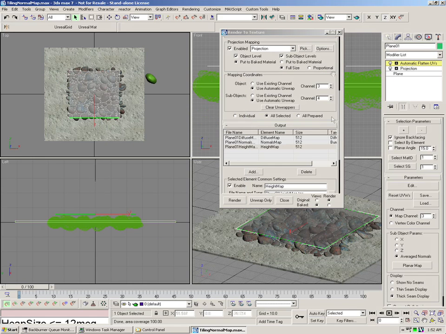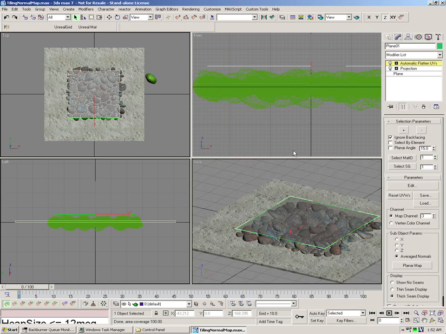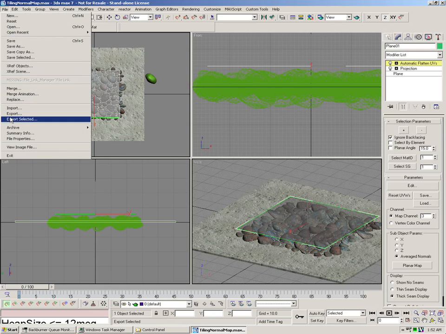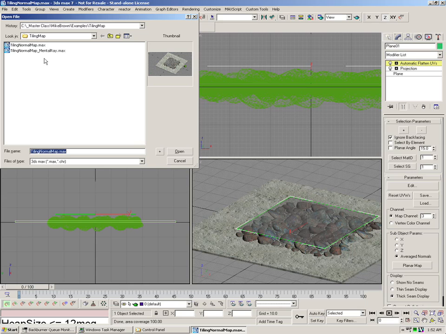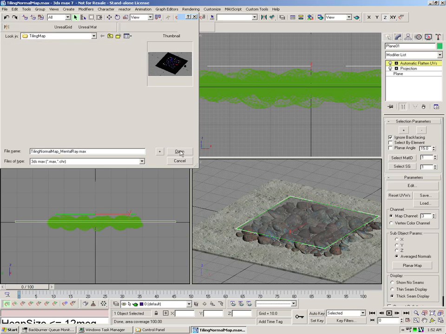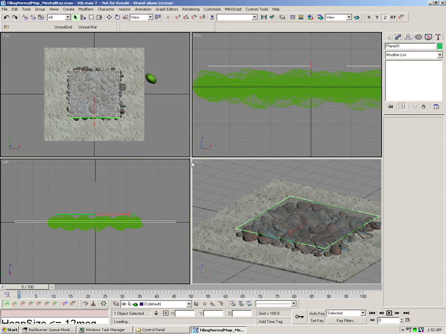So now that we've done that, I want to actually show you guys how to do something a little bit more advanced with this same kind of scene right here. So what I've gone ahead and done is set up a file that uses mental ray to render out an ambient occlusion map.